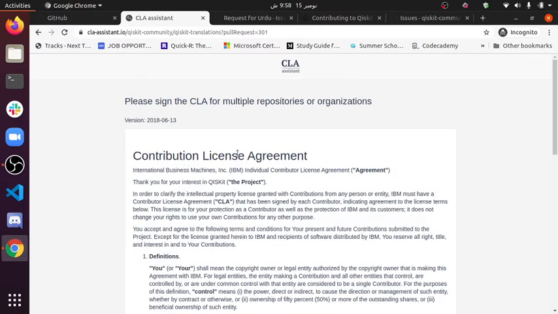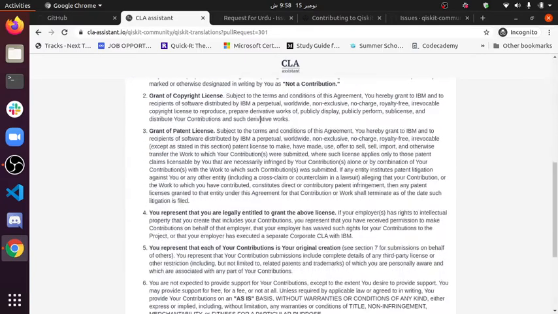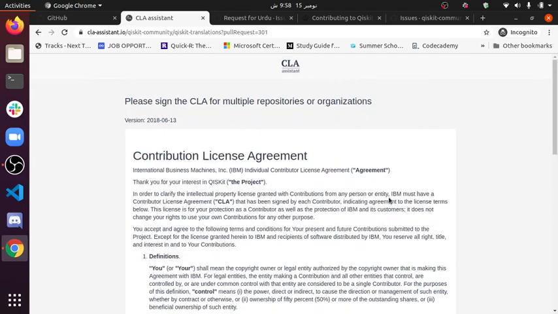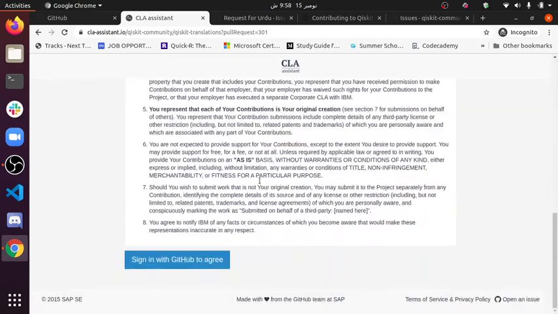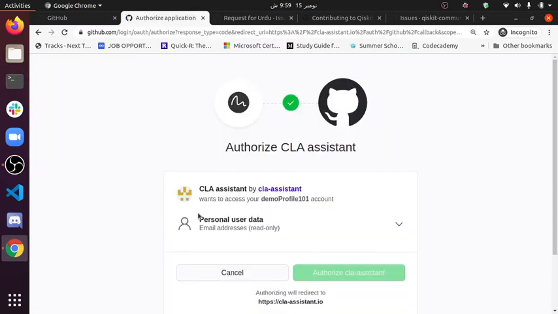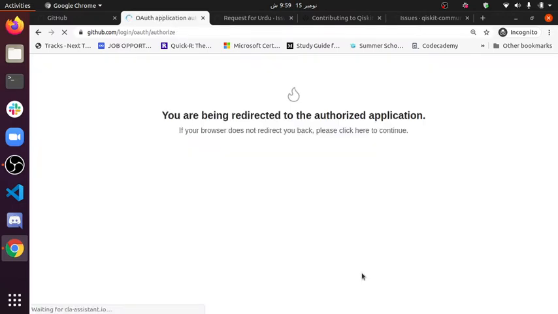It will take you to this CLA assistant page. This is a contribution license agreement which we all have to agree to if we want to participate in any language. So click on it, sign in with GitHub to agree. It will ask for permission, so I'm authorizing it. You also have to do it.